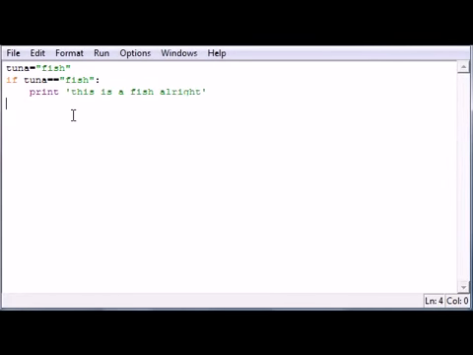Let me tell you guys one more time why this happened. We have a variable tuna and set it equal to fish. We wrote, alright, we're going to give you a test. If tuna is equal to fish, we want you to do something. We want you to print out this statement, "This is a fish." But if it's not equal to fish, we don't want you to do anything at all.